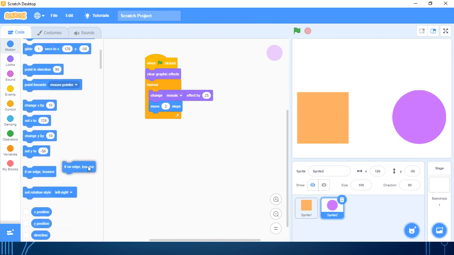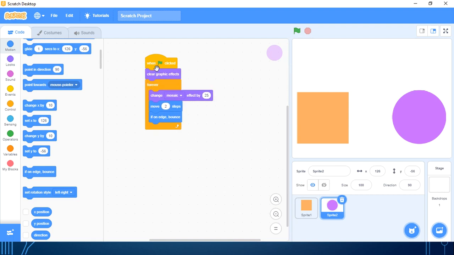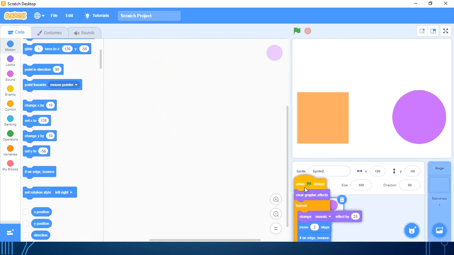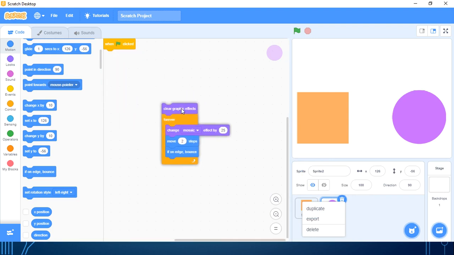This is it. So this is our code, and we want it to apply to both sprites. So far we have created it for the purple circle, and we want it to apply to the square too. So I'm just going to take them and bring them to here.